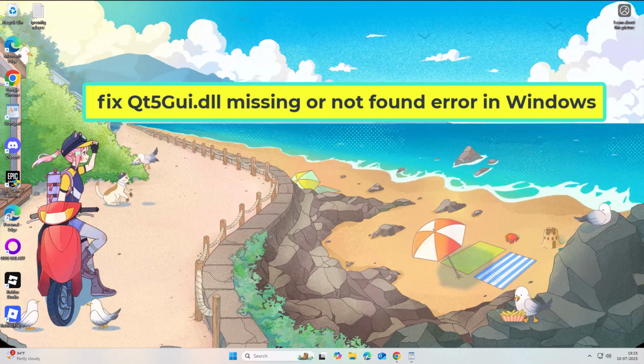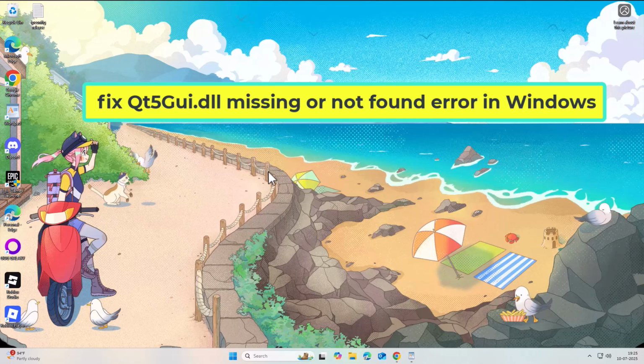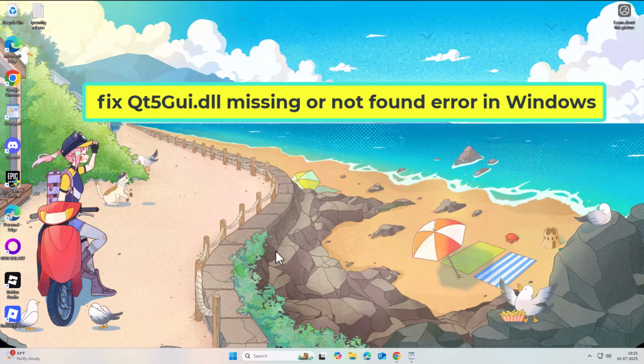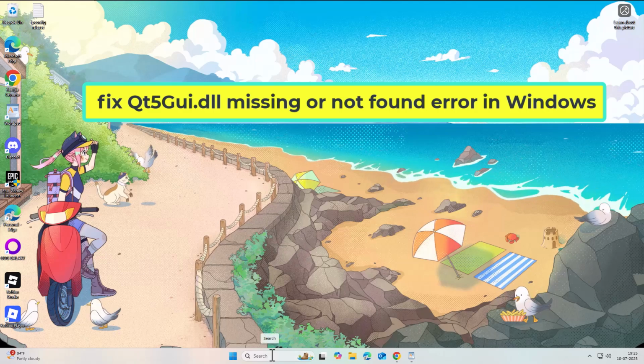Fix Qt5Gui.dll missing or not found error in Windows. In this video I will show you a few solutions to fix the problem.